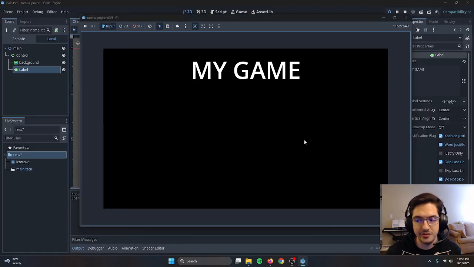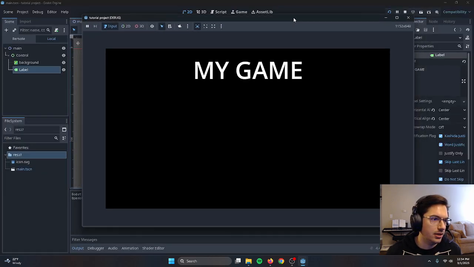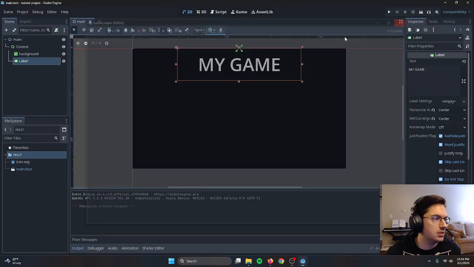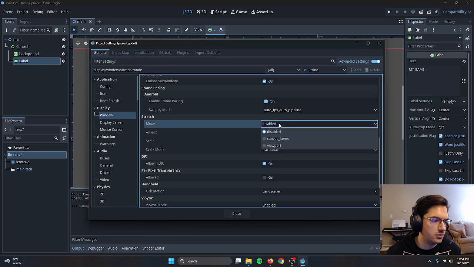And maybe you want this, but a lot of times you want your game to fill up whatever space it's been given. So if you want to run a game in full screen, you want the game to take up the whole screen. If you want to enable this, go back to where we were here, project settings. Just change this to canvas items.